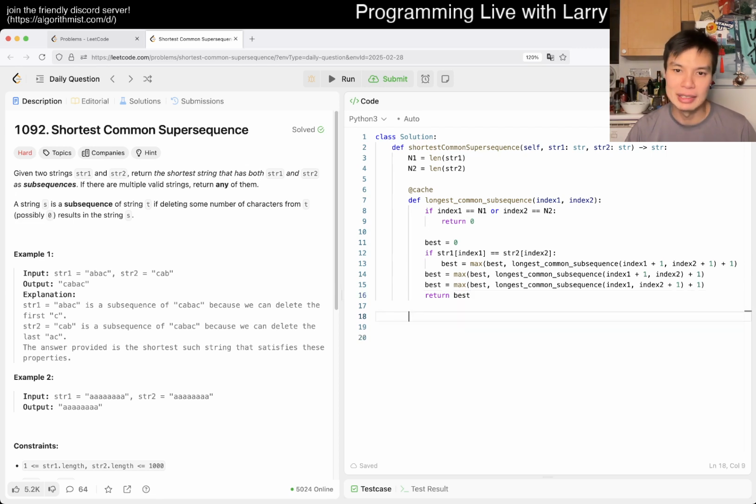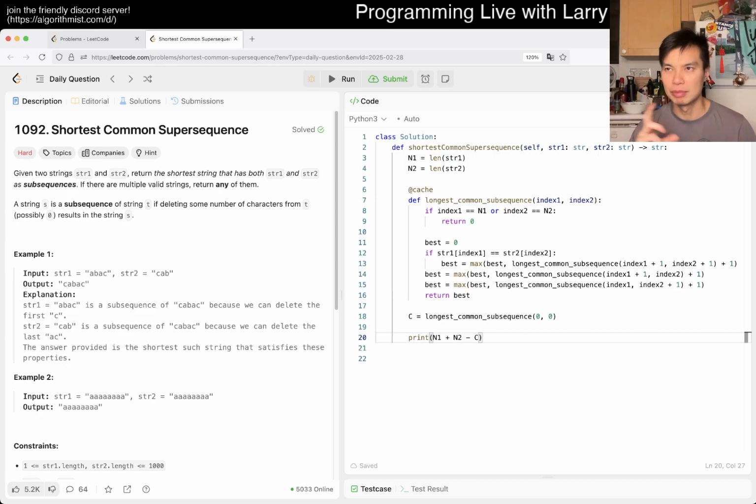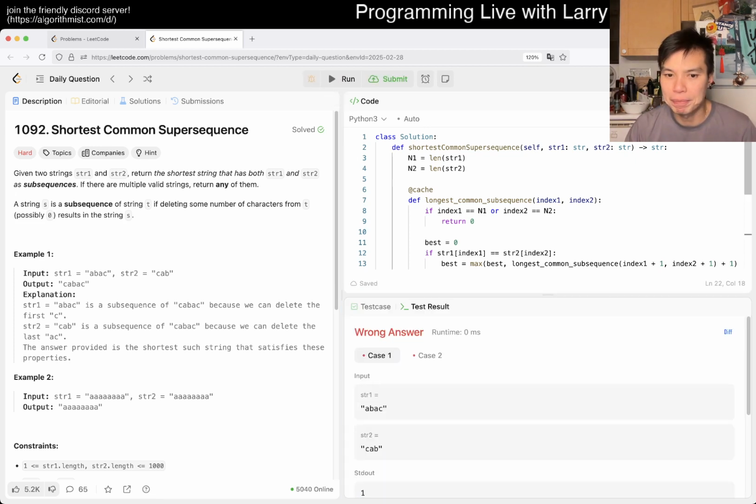And then now we can say, I don't know, what is a variable name? I'll just say C for common is equal to longest common subsequence from 0, 0, right? And then maybe we could just print out N1 plus N2 minus C, right? Because the common piece is going to be what you remove in a way, but you still need one copy of it, so you just minus 1 C, right? Okay.